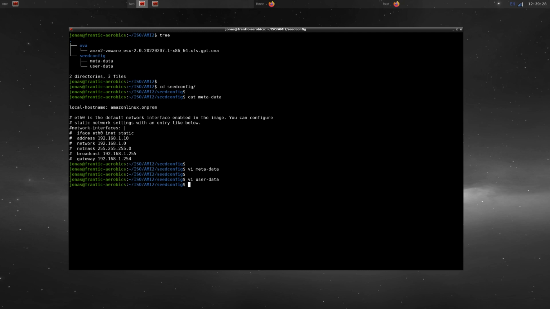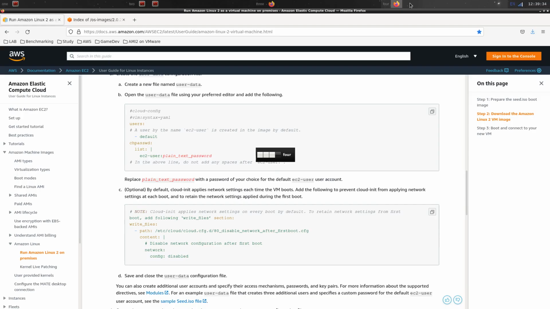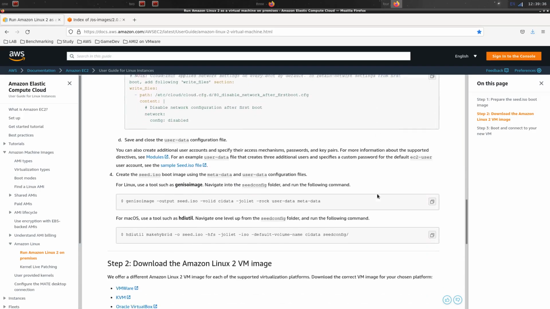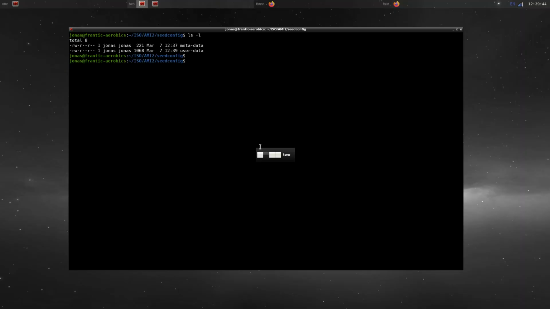So now we have our metadata and our user data files all set up. And we do need to add them to the seed.iso file, and the command for doing so is listed here. I'm just going to copy and paste that command out and run that locally. You can see that that outputs a seed.iso file, and in that file it puts the user data and metadata files.